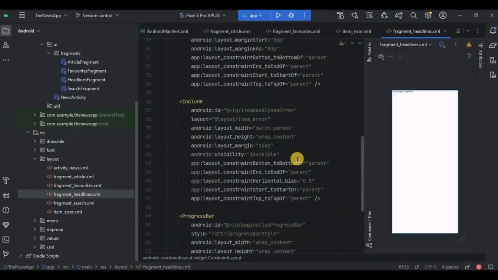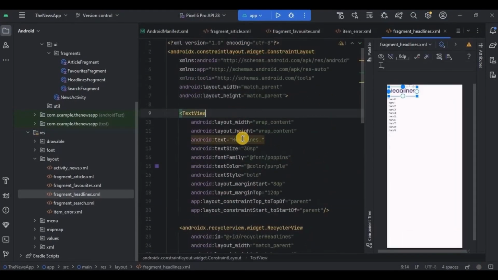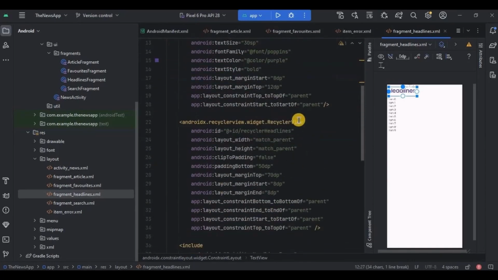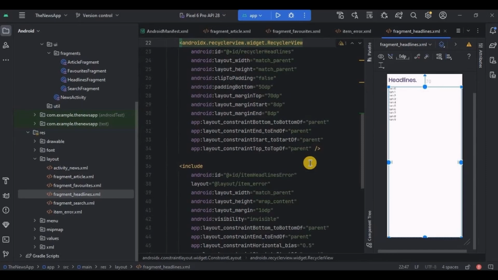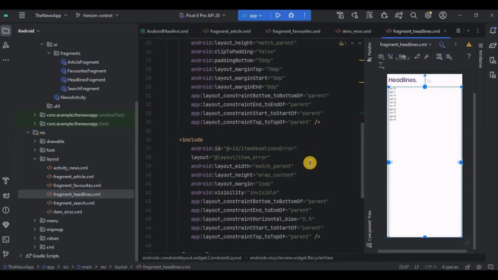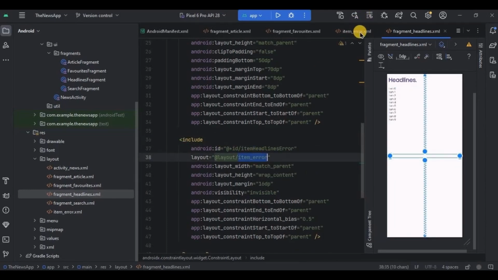And done. Now see, here we have a text view as headlines title. Then below it a recycler view where all the articles will be displayed. Then if the user has internet problems and the recycler view is not able to display news articles, in that case we will include our item error layout which we created before. I hope you are aware that we can include other layouts using the include tag.